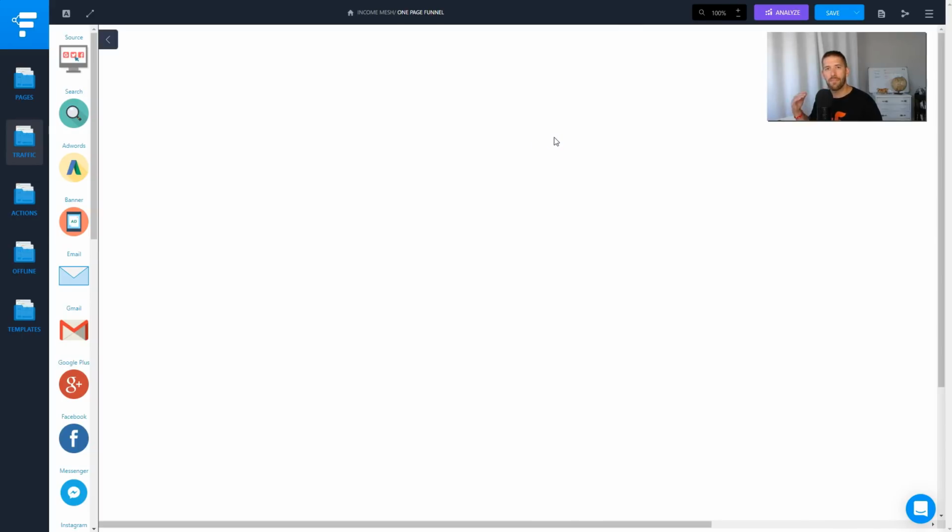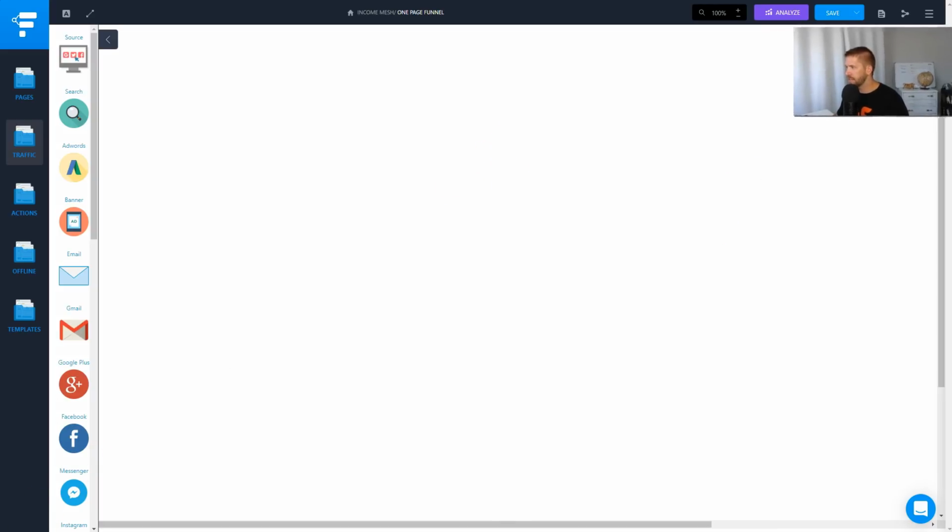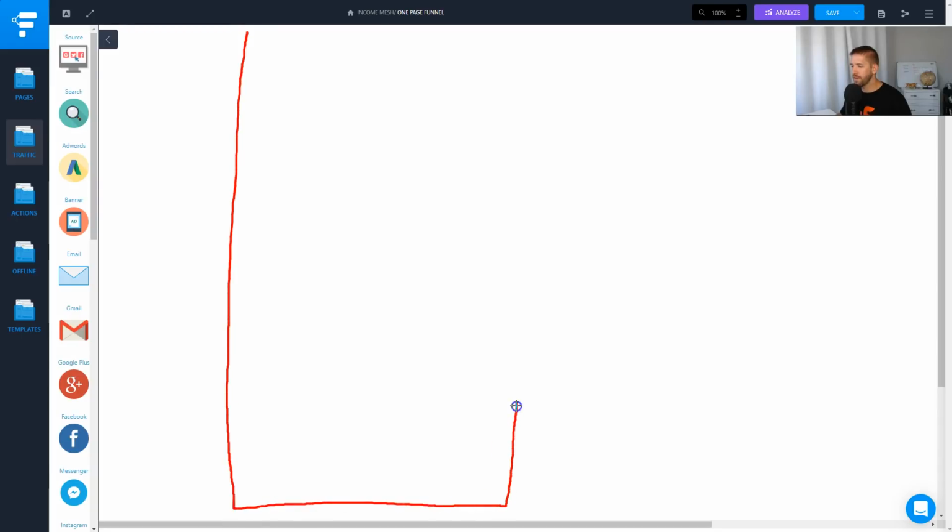But let's go ahead and break down and distill very simply what the one-page funnel is all about and what the components are of it. All right, so I'm going to move myself over to the side here just a little bit, and I'm going to pull up my marker. And I'm just going to draw out a long web page. It doesn't actually have to be very long, but this is going to be what we're working with here.